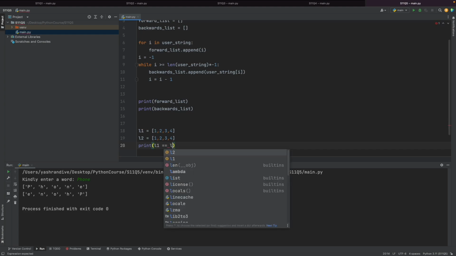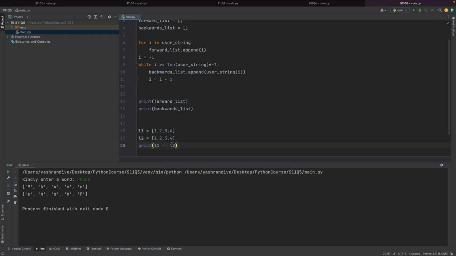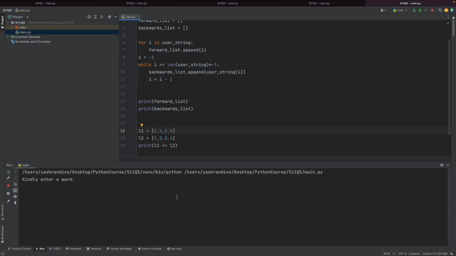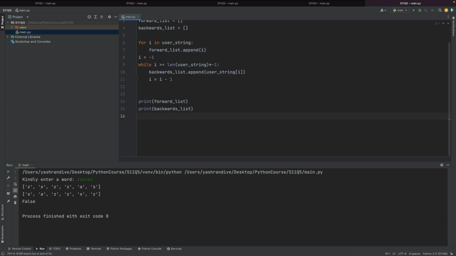And then I'll print L1 equals L2, which is a Boolean expression, right? It's a condition. So if this gives me true, that means Python can tell if these two lists are equal. So I'll just run this, probably type some random word, and now it says true. So Python's able to tell that it's equal. But we also need to know if Python can tell whether it's false. So I'll write 1, 4, 3, 4 this time. And when I run it, it says false. So yes, we can use these Boolean expressions to tell whether a list is equal or not.